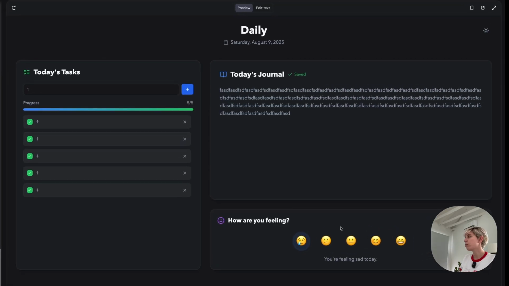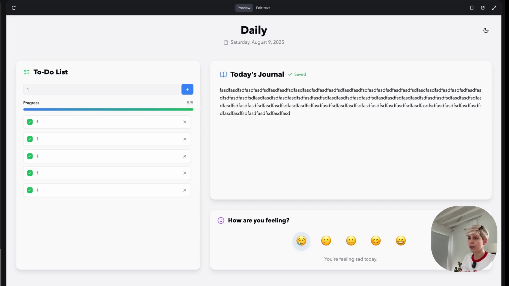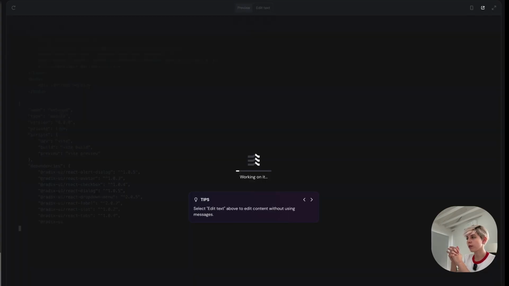Okay, so let's try to make this more functional by adding a calendar, because right now I can only write on this day, so that's not useful. Also, just FYI, you can also edit the text that you see in the preview from here. So for example, I want to change this to to-do list. Can hit save and it's done. So easy. You don't even have to prompt it. Cool. So now let's add a calendar function.